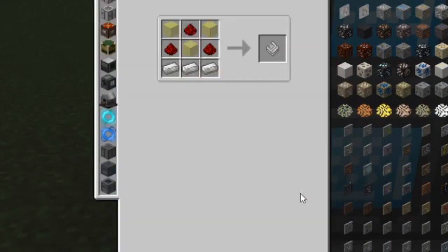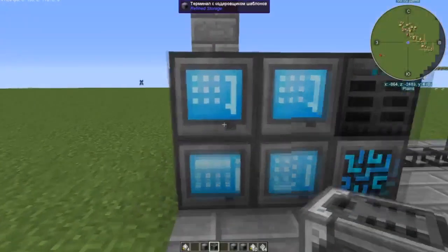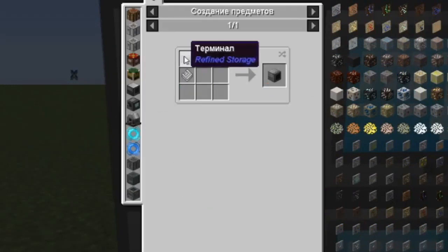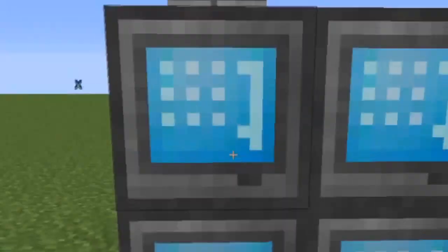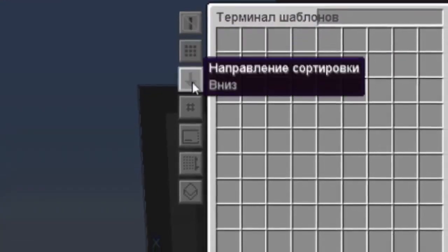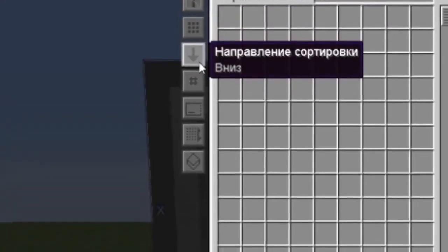Our templates have the following crafting. They themselves are empty, they need to be filled in. In order to fill them out, we will need a terminal with a template encoder. It has the following craft. We go into it and see the following interface. Here we have basically the same interface as the terminals, the ability to configure work with Redstone, display and sort items in general.